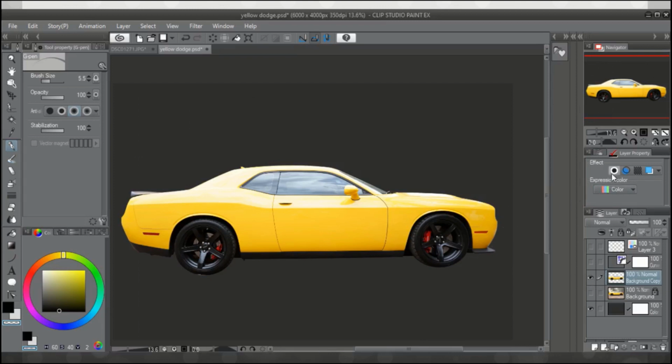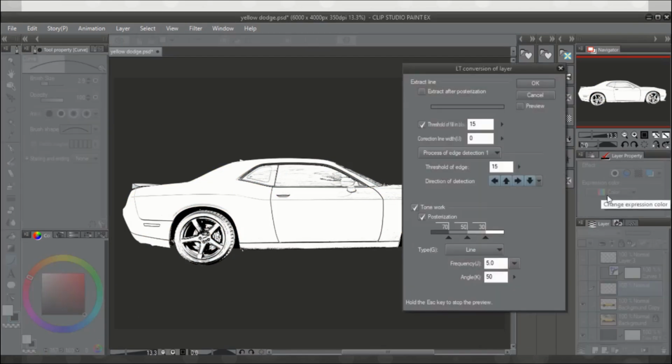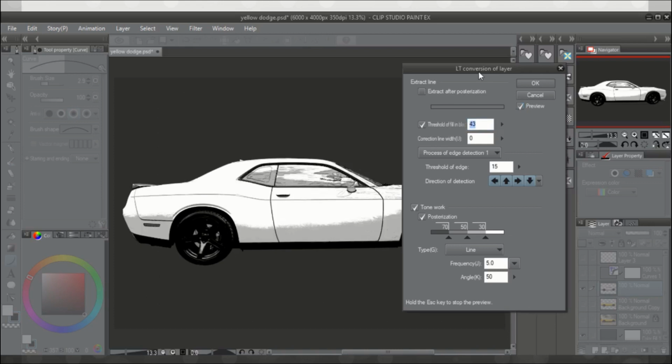Finally, use LT conversion of layer and adjust settings as desired to make your car appear as if it were a drawing. Be sure the Preview checkbox is selected so that you can review the edits you make before pressing OK.